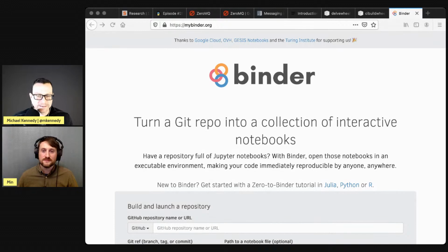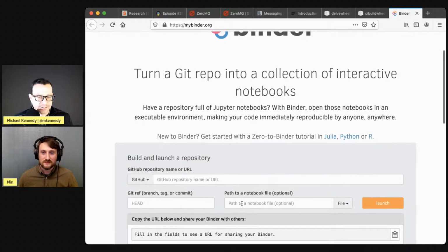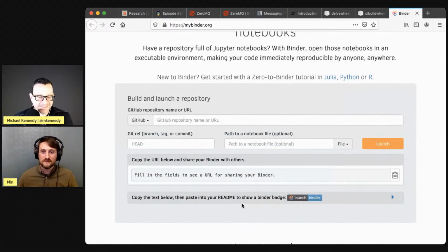Right. So you can see right here, on the main site, you just put in a GitHub repo and maybe a branch or a tag, and then click go, and then it spins up literally a Jupyter notebook that you can play with.